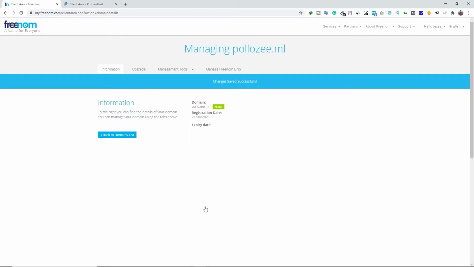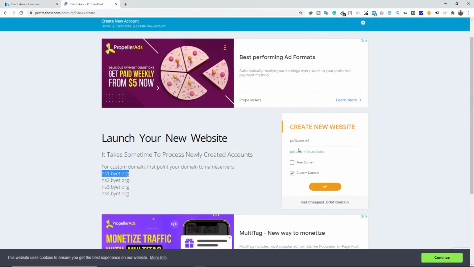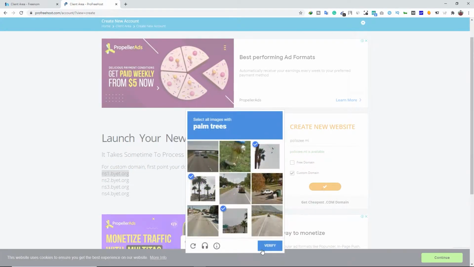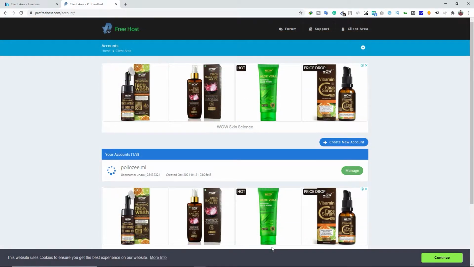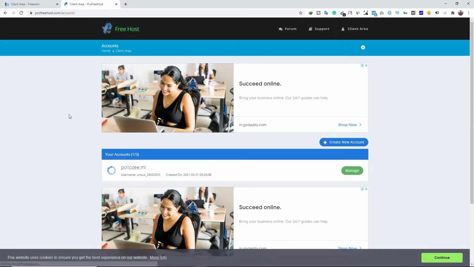Let's go to profreehost.com, and we are left with this step. Let's go ahead, proceed further. Now click on this button right here. Let's complete this captcha. So your account is being created now, it is under process. Wait for a couple of seconds. Let's try to refresh the page. Let's see. I guess we still have to wait for a couple of minutes.